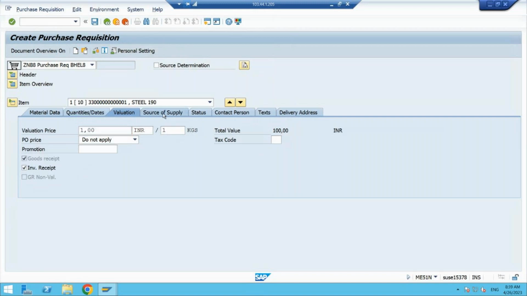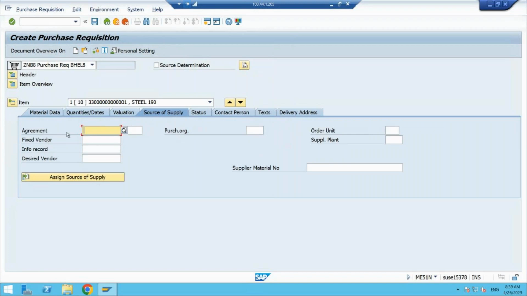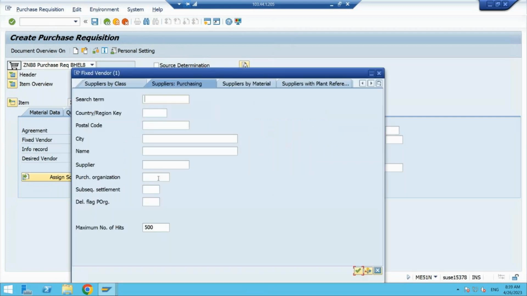Then click on source of supply. Here we have the option to mention the purchase organization and also a fixed vendor. Suppose you are a requester creating a purchase requisition, you want to buy this material, and you know there is a regular vendor from where we are buying, and he is a very good vendor. So as a requester, you are suggesting to the purchase department that please arrange the material from this vendor. But finally, it depends on the purchase department.